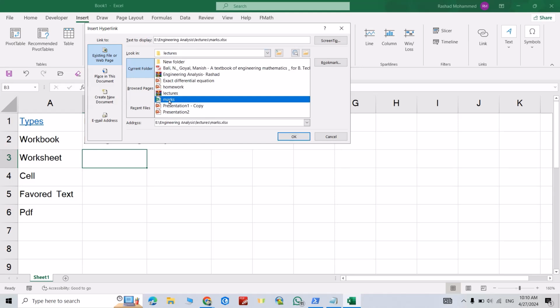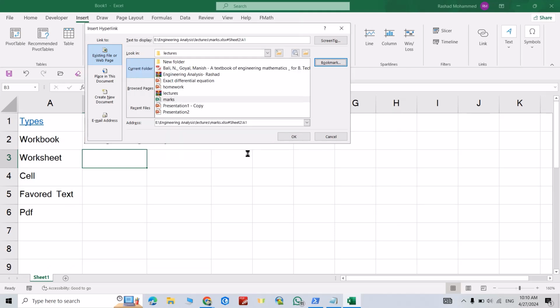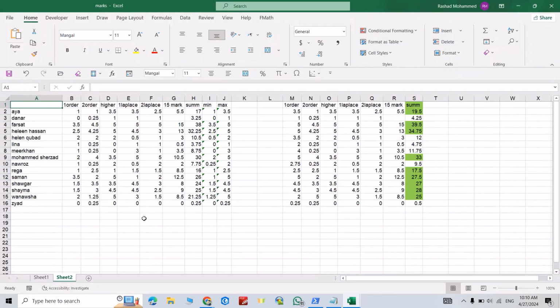For a worksheet, from here again, insert, link, select the path, lectures, marks, that's my workbook, and for the worksheet, click here, select Sheet 2. Okay, you see Sheet 2. If you just click here, directly it opens Sheet 2.